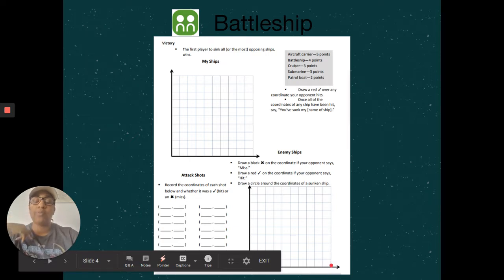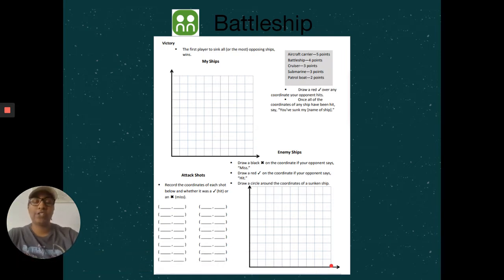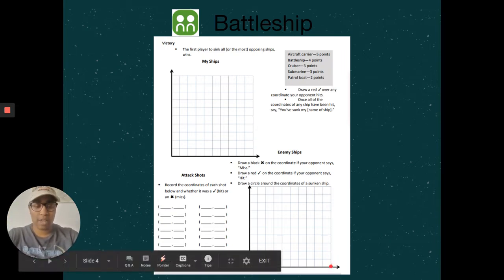They're either going to tell me hit or miss. So no extra words, no anything. You have to have a straight face. So say if I have anything here and the person calls it out and they say hit. Okay, so I'm going to put a red check mark in that area, and I'm going to write this down here, that way I keep track of my coordinates.